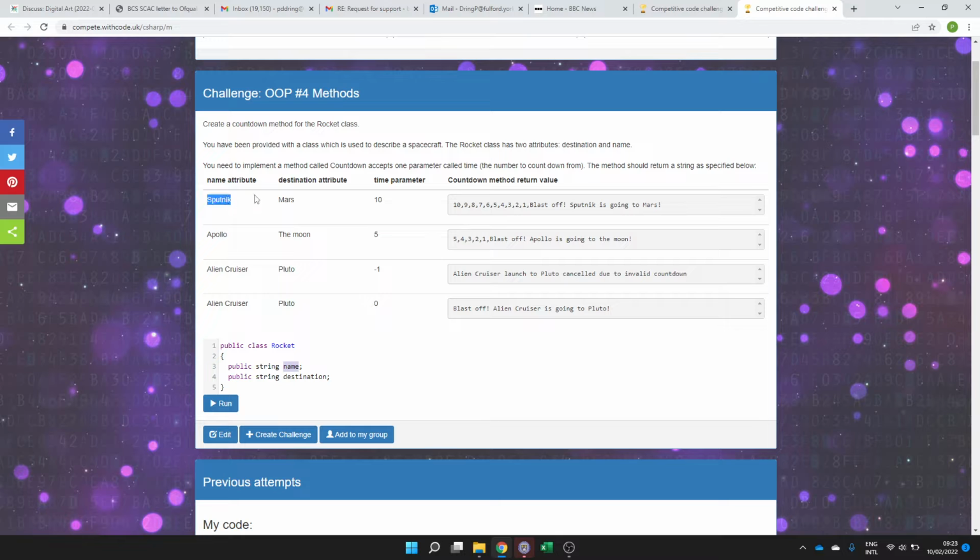If the name is Sputnik and the destination attribute is Mars, then when you call the method with a parameter of 10, so you pass in an argument of the integer value of 10, then it should count down from that 10 with a comma on the same line, but not going to 0, and then say blast off, and then the name of the rocket and the destination as well.